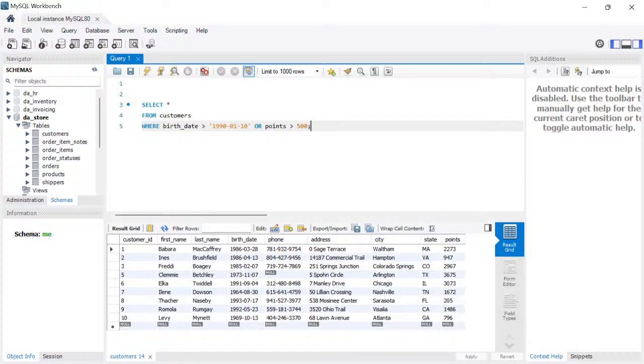The reason why it's returning all customers, even people with fewer points than this particular value, is that, as I explained earlier, it's checking. So it checks for this. Is this correct? If it is correct, it will return. Or it will come and check this.